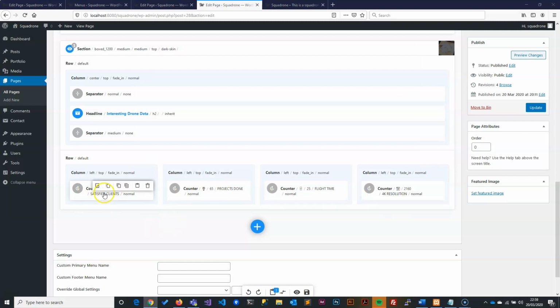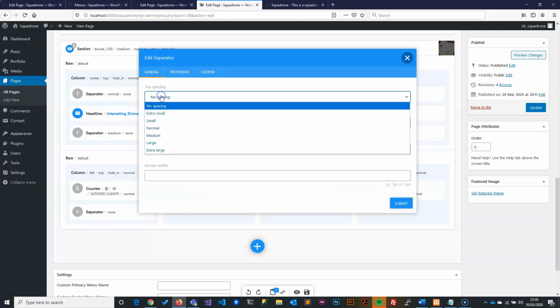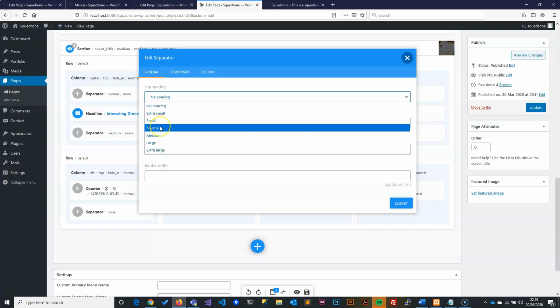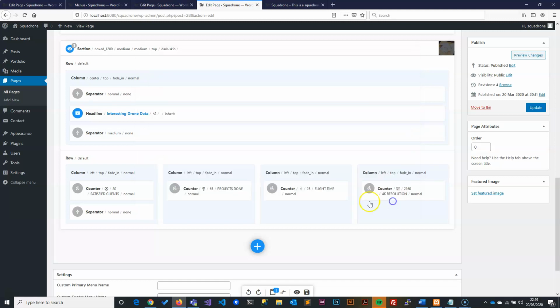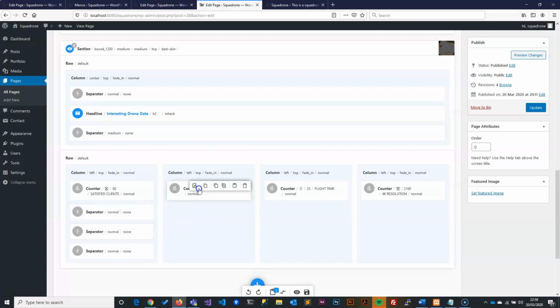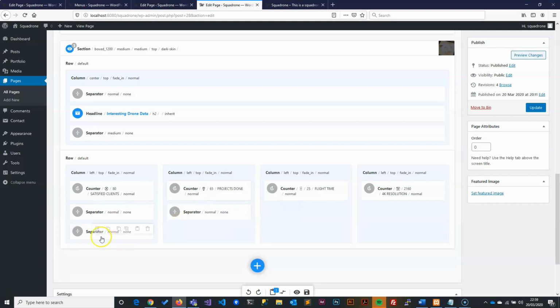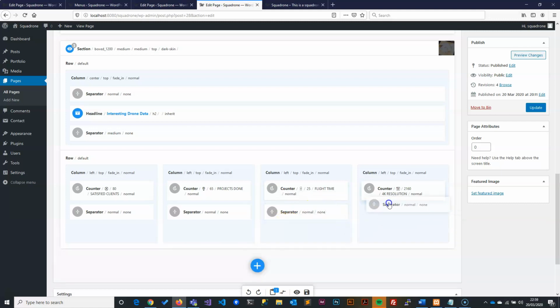Remember, I always like to have the spaces around the site. So I'm going to add a separator. And in the separator, I am going to set this as no spacing, normal, and none. Yep, that's right. So normal and none. And then I'm going to copy, paste, copy, paste. So I'll bring that one here, that one here, copy, paste, that one here.